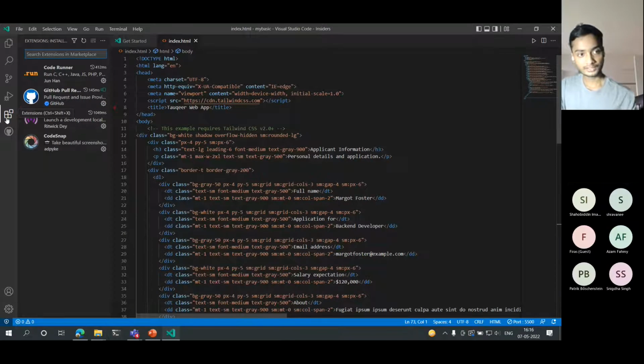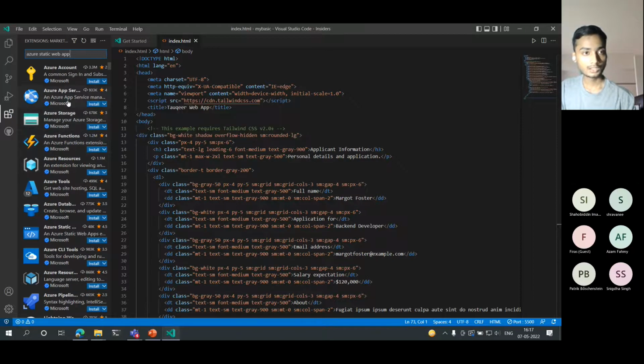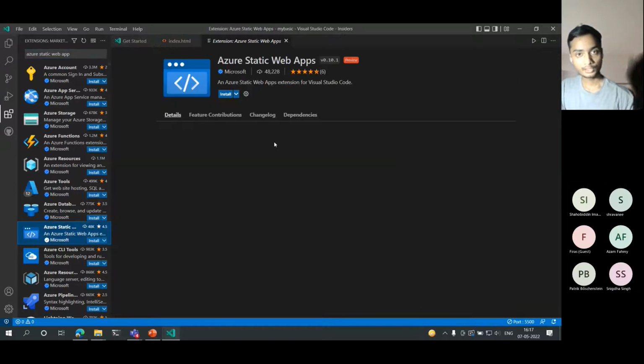I shall be going into my extensions. How to get into extensions? This is the icon in Visual Studio Code. It's the same in every way. Next, I shall be writing Azure Static Web. And here we get most of the things we can do, from creating resources to some extensions which are available from Microsoft itself. I shall be clicking on this.